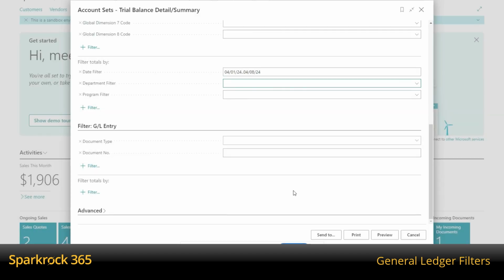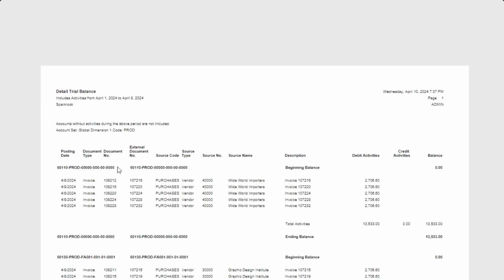You can also do further filtering. You can filter GL entries to certain document types, certain document numbers, and if none of these filters do what you need, you can use the Filters Total By option to set your own filters. So that's the Detailed Trial Balance by Account Set report.